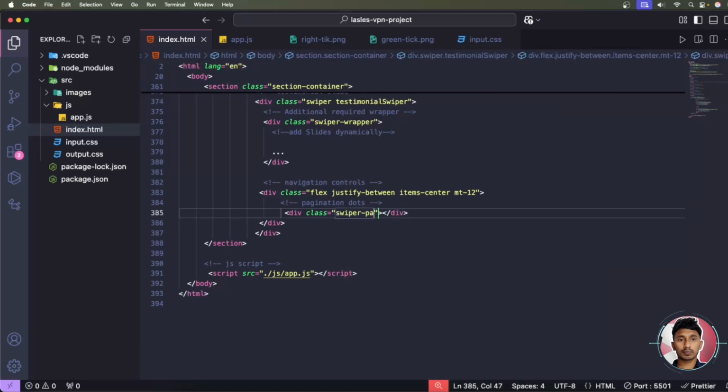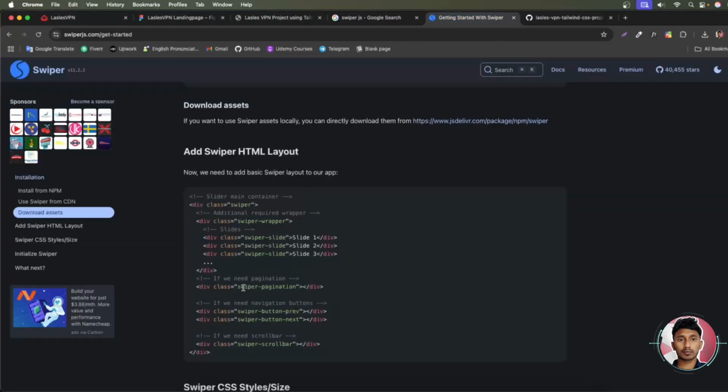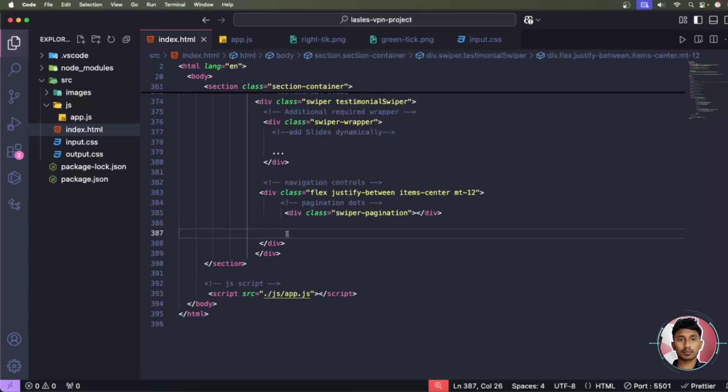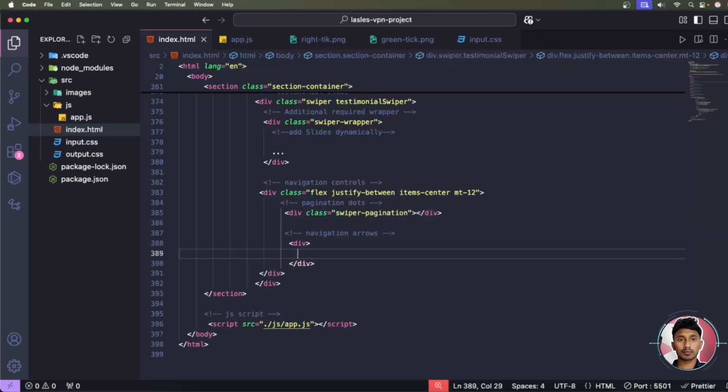Swiper pagination, something like this. If you made a mistake, you can check it here. So swiper-pagination, just copy this, and back to here, let me replace it here. So it's fine. After this, we'll have navigation arrows. Then inside this we'll take a div, and inside this div we'll keep our navigation. But before that, let me add CSS.